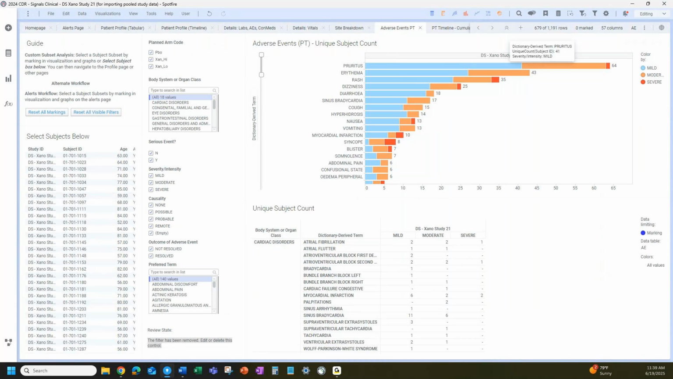In this case, we're looking at study 21. What I can do here, though, is I can go ahead and do a profile search, a query of Signals Clinical, and bring in pooled data to Spotfire to update this and replace this. So you don't have to build from scratch. You can take a Spotfire template that already has all the visuals and calculations and functions built into it and import data from Signals Clinical.